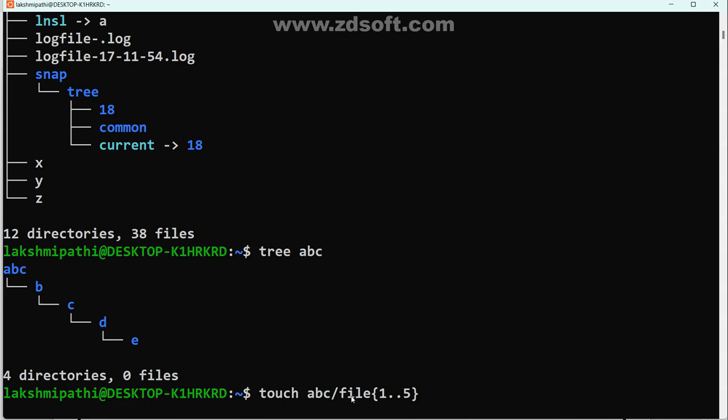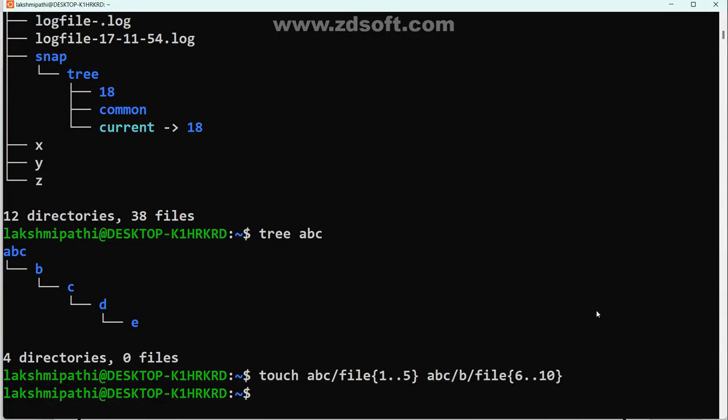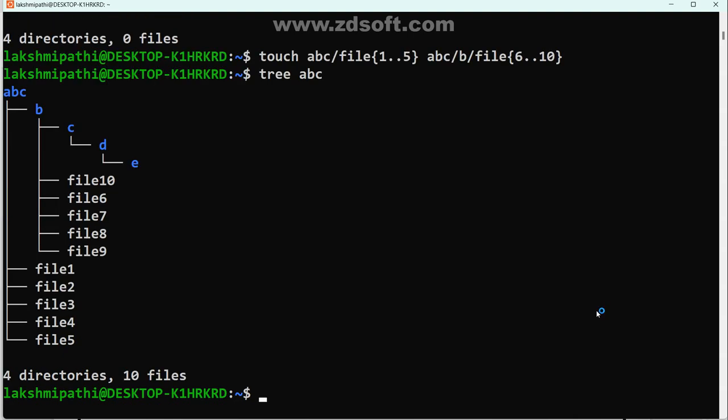After that, what will you do? Within ABC, within B, within that, files 6 to 10. Are you understanding or not? Within ABC, within B. Now shall I press enter? Yes. How can I check it? Tree is already used, right? Tree ABC. Now check it. Is it clear for you? Yes or no, Karunakar? Got the clarity? Like this, we can specify.